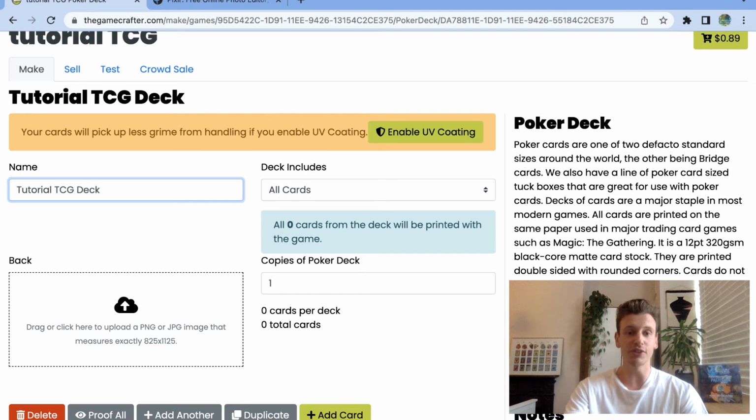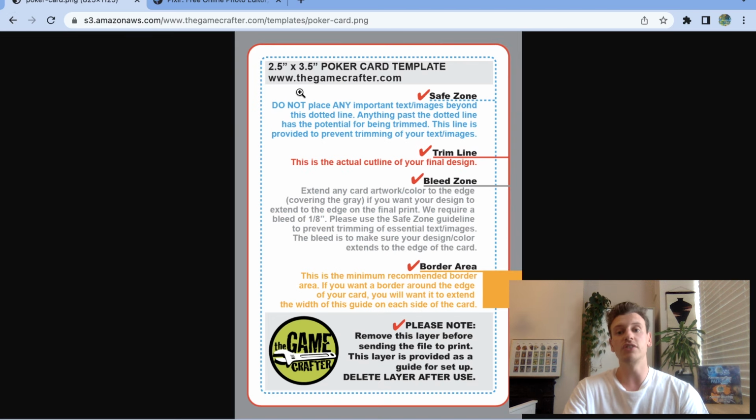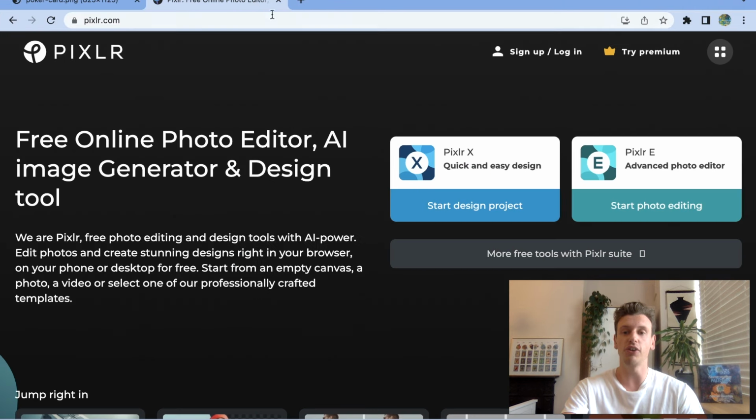I normally use Photoshop to edit my cards, so I download that one. However, if you don't have editing software, you can go ahead and download this PNG one, and I'll show you how to work off that instead. And this image shows you the template of how the Game Crafter cuts out their cards. So we're going to take this image, and a really good free online alternative to Photoshop is pixlr.com.